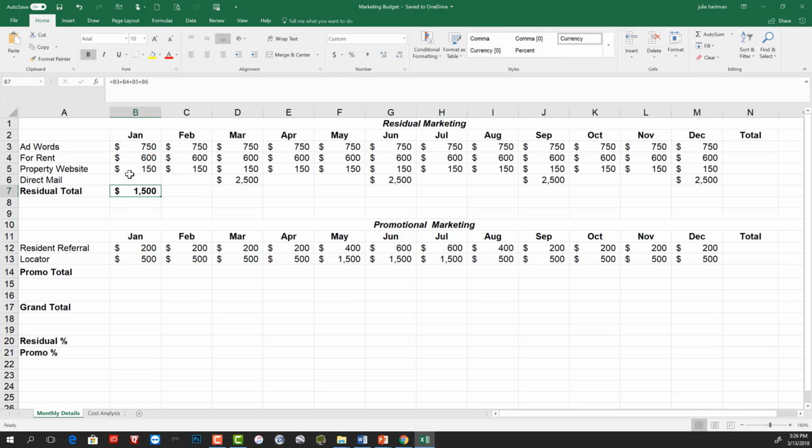We can hit Escape. We're now going to go down to cell B14 and calculate the total for our promotional marketing. That formula is going to be equals B12 plus B13. As you can see here, I used my mouse and clicked on each specific cell address that I wanted to have involved in the formula. You can either type in the cell addresses or you can use your mouse to click on them as well.